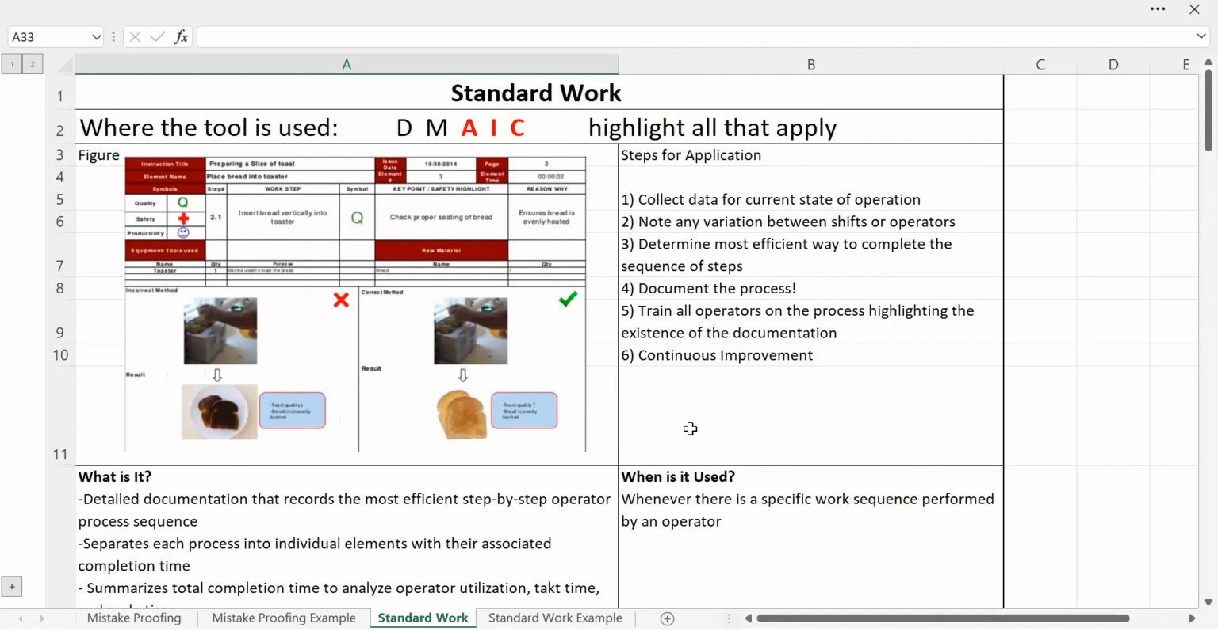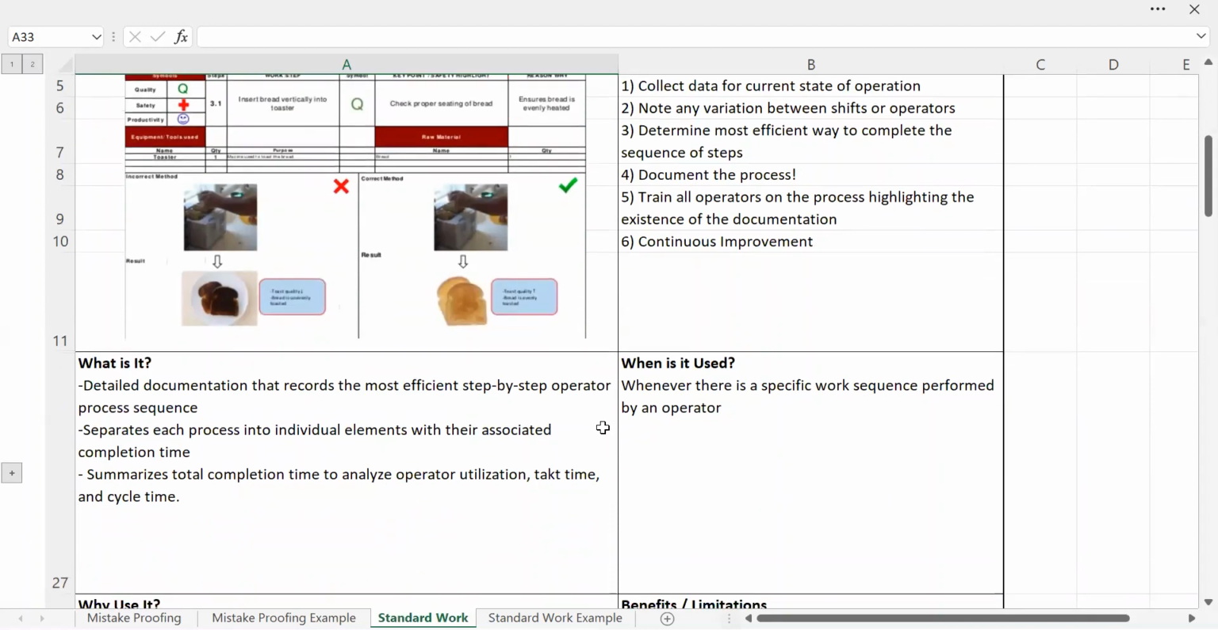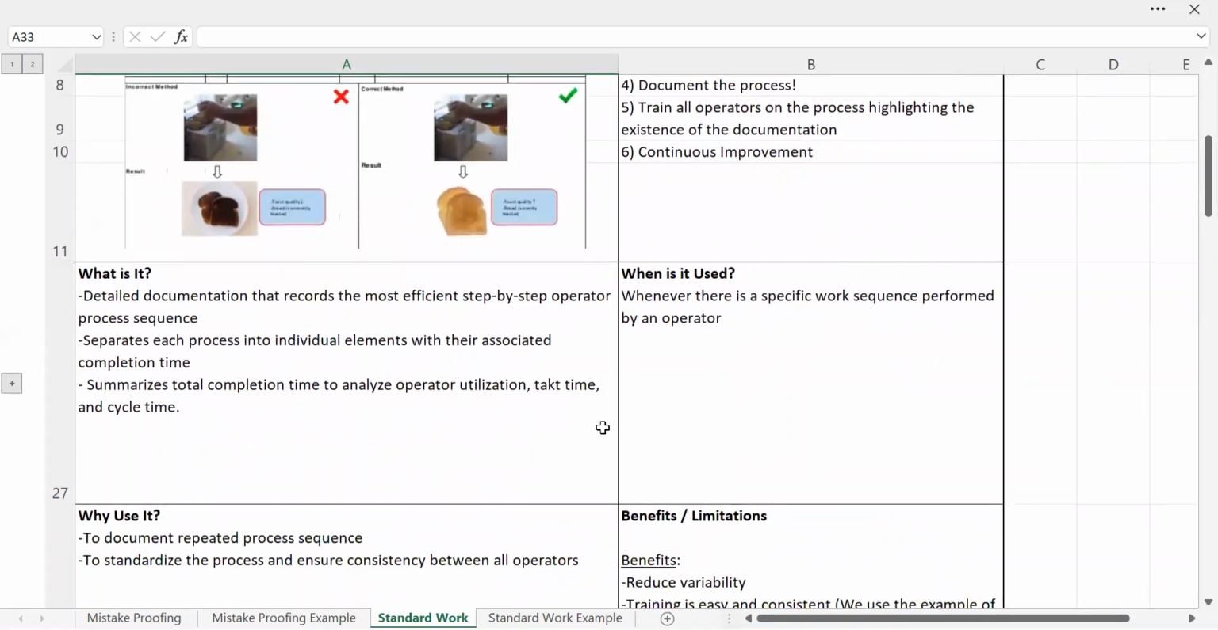efficient step-by-step operator process sequence. So it is used for human operators. It separates each process into individual elements with their associated completion time. And then it summarizes total completion time so you can analyze operator utilization, takt time, and cycle time. So it is used to document repeated process sequence and to standardize the process to ensure consistency between all operators.